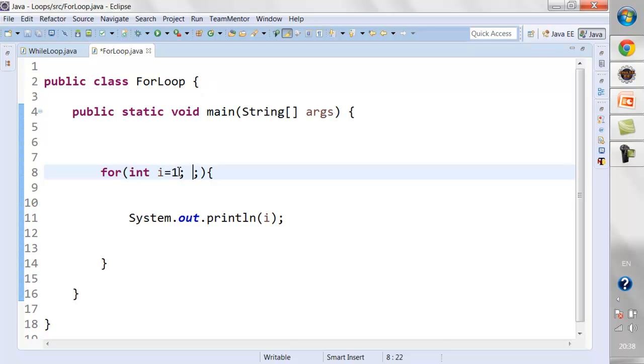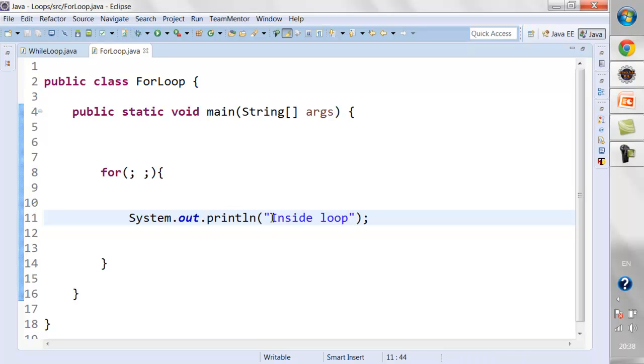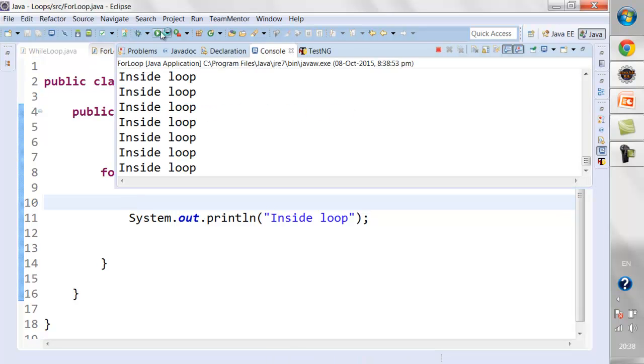And tell me one more thing: what happens if I don't write anything over here? Let's say I print "inside loop", what will happen? Same thing, we are not defining any value over here, but the loop is always true. So it keeps on printing "inside loop" an infinite number of times. So this is the syntax of the for loop, and how we can use it.